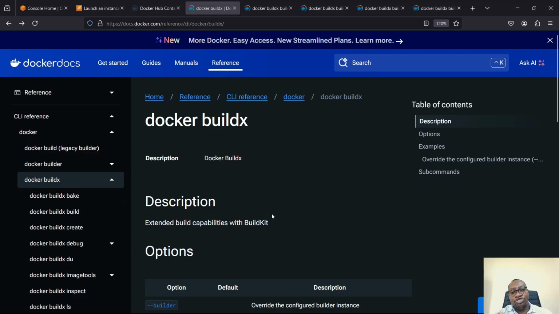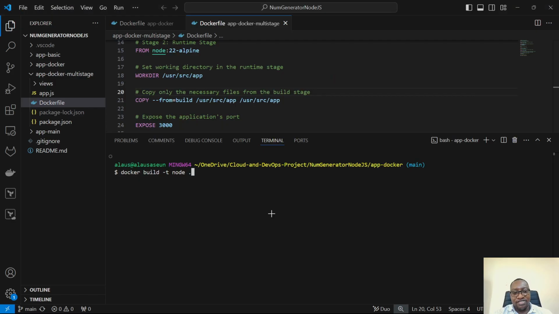Now, what is Docker Buildx? We want to understand the difference between the two. So there's docker build and there's docker buildx. So what is the difference?